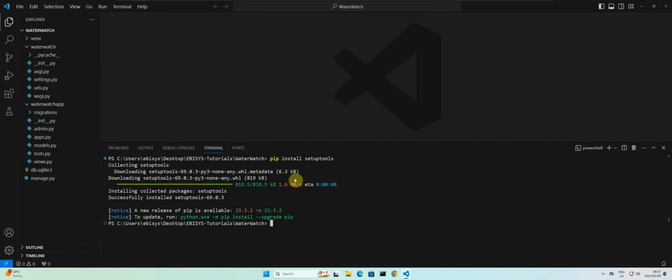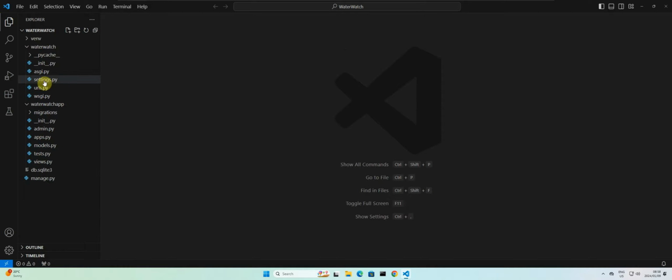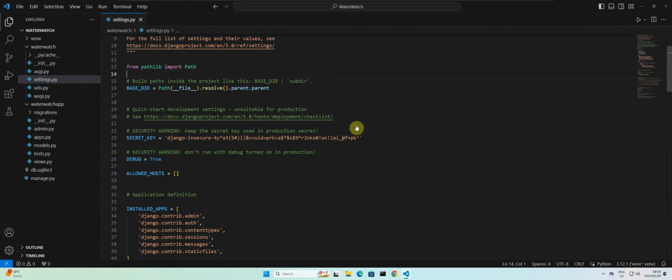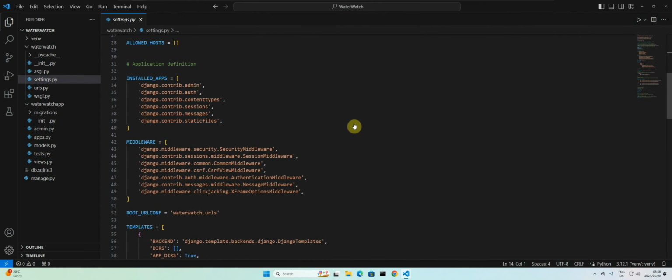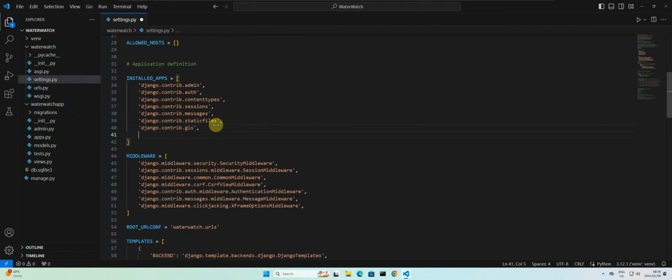So now the next thing that we need to do is start modifying the source code. So we will start by modifying our settings.py code. So let's open the settings.py file. Okay, so the first thing that we are going to do is add the django.contrib.gis app inside the installed apps. So we will create another element called django.contrib.gis. Okay, and then we need to add our own app, which is called WaterWatch app.